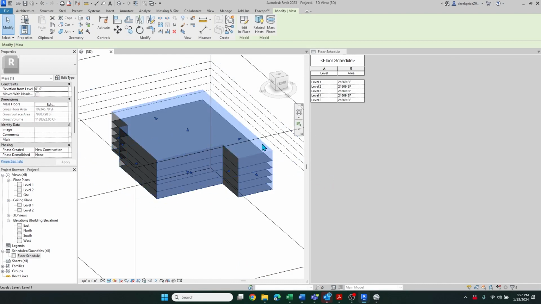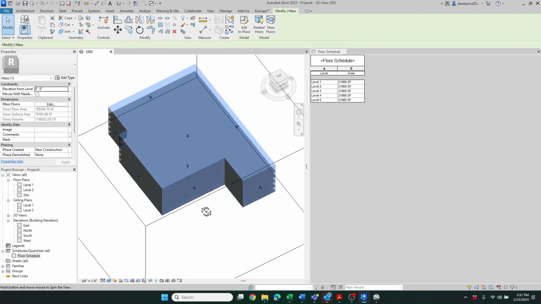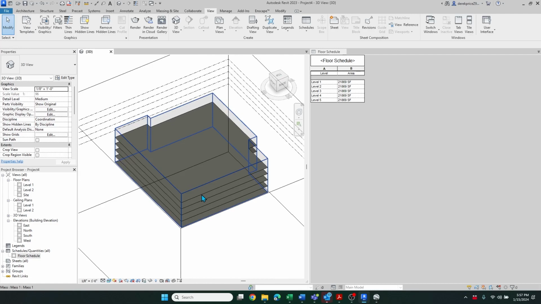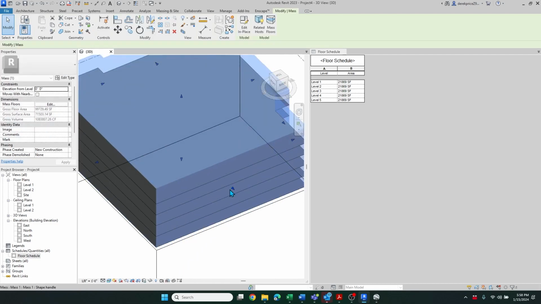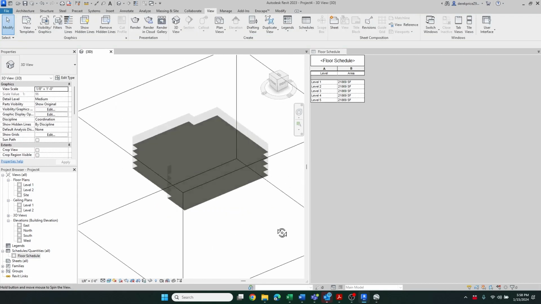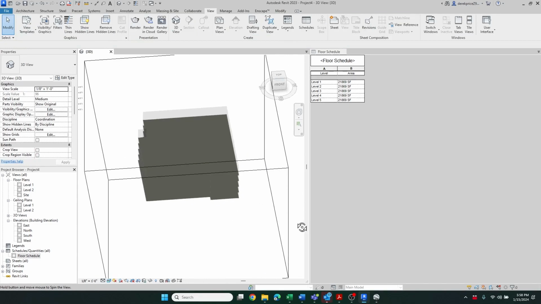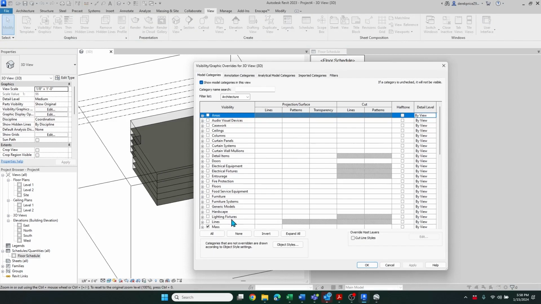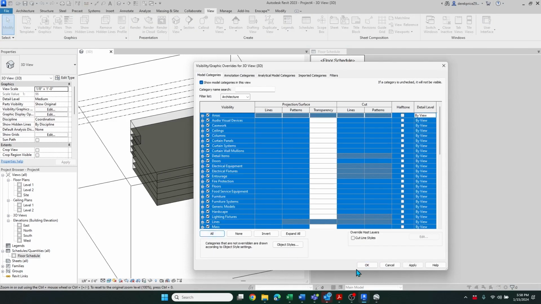And let's say that you want to adjust the design and the client wants to make part of this building smaller. And let's say they even want to reduce this end. Maybe we just make it a little bit of a bump out as a feature, and then the building needs to reduce in size. Let's go back to our visibility graphics. Go all, turn everything on.